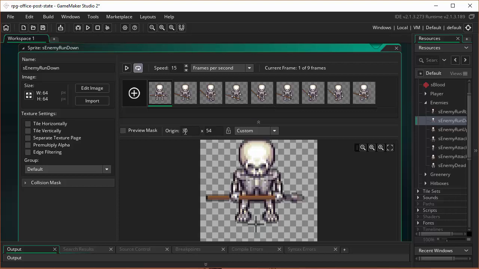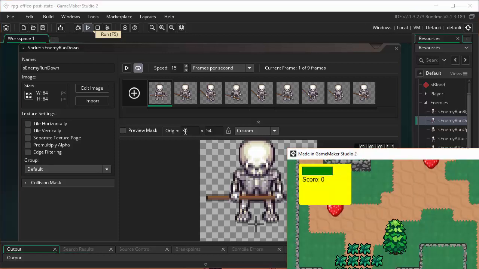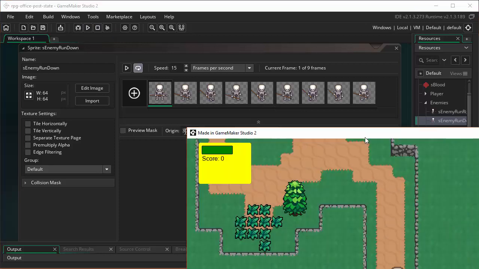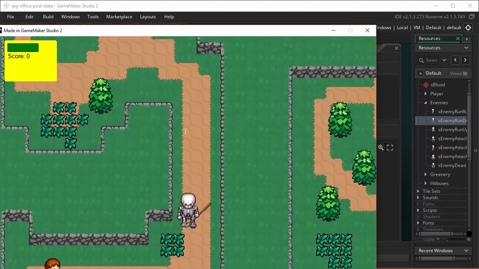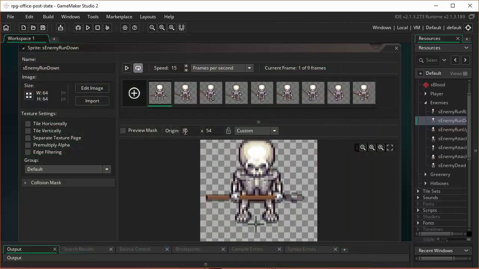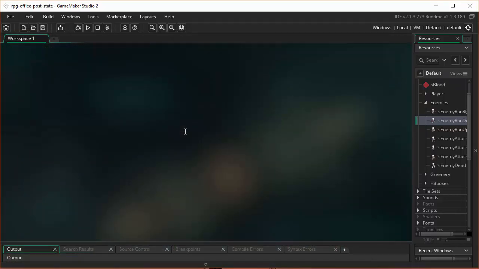The width and height of my original S enemy run down sprite is 64 by 64, and I think part of the issue we're running into is having that origin point set directly in the center of the sprite. That perfectly centered origin, coupled with the movement code we were using, is causing some weird issues. So now you see when I move it slightly, we no longer have that as a problem. Okay? So that should fix it. I'm pretty sure that's what I did.